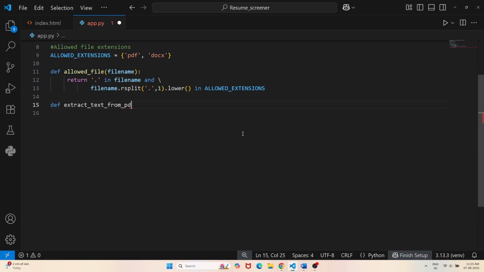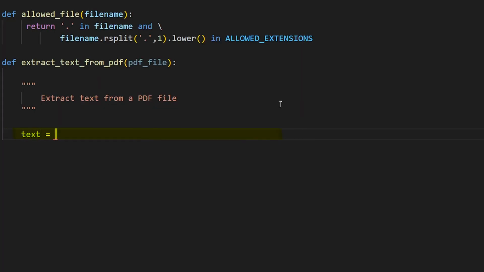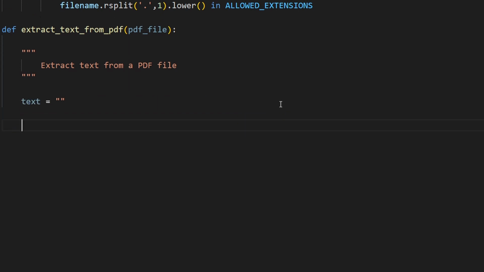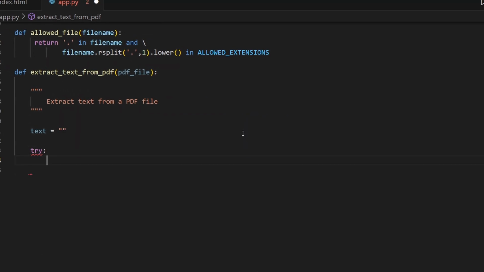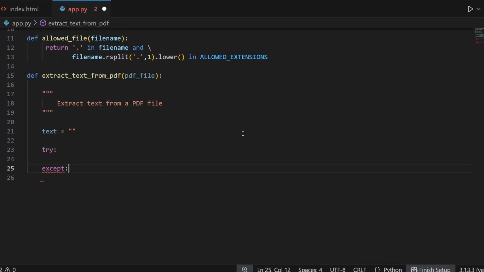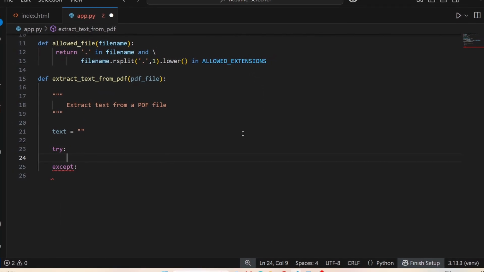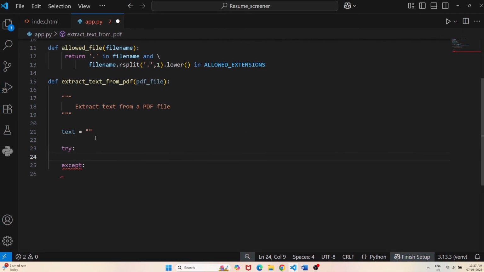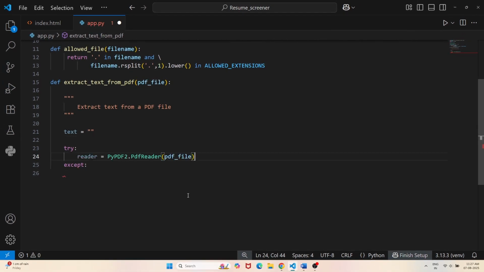Alright, now I'm going to create a function to extract text from a PDF file. I'm just adding a docstring here, which is a brief description of what the function does. It helps explain the function's purpose to other developers and can be accessed with the help function in Python. This variable will be used to store all the extracted text as we go through the PDF. Alright, now let's create a try and except block, which is crucial for error handling. It tells Python to attempt the code within the block and if an error occurs, not to crash the program, but instead execute the code in the except block.